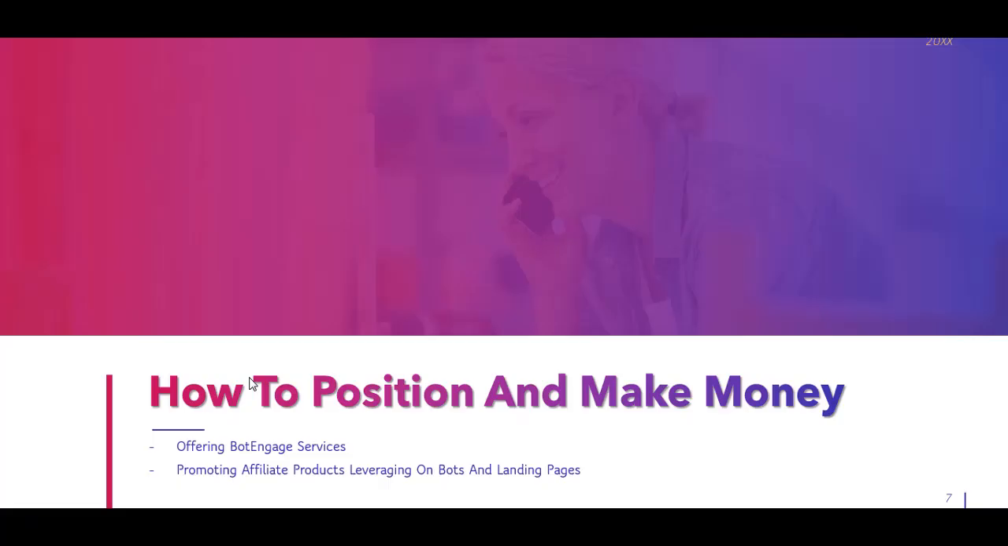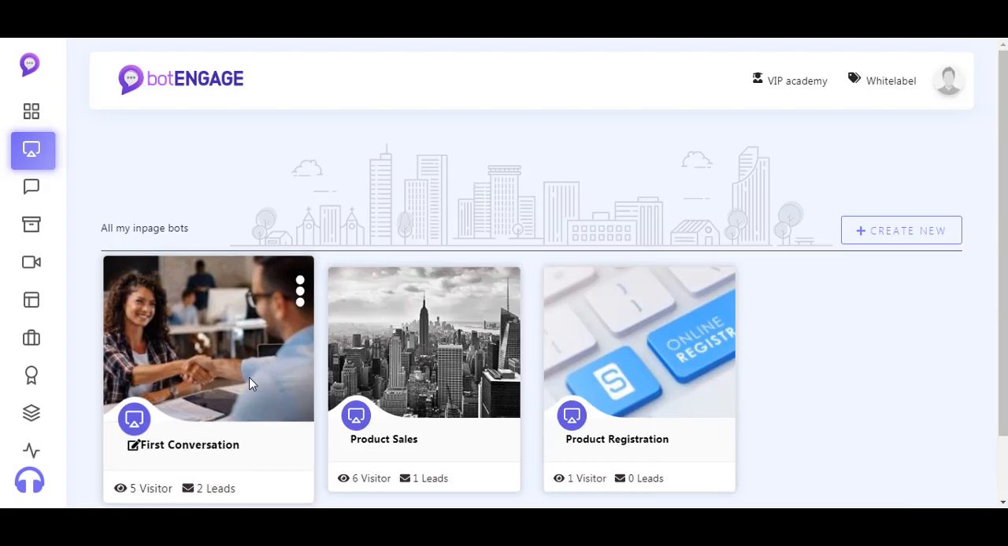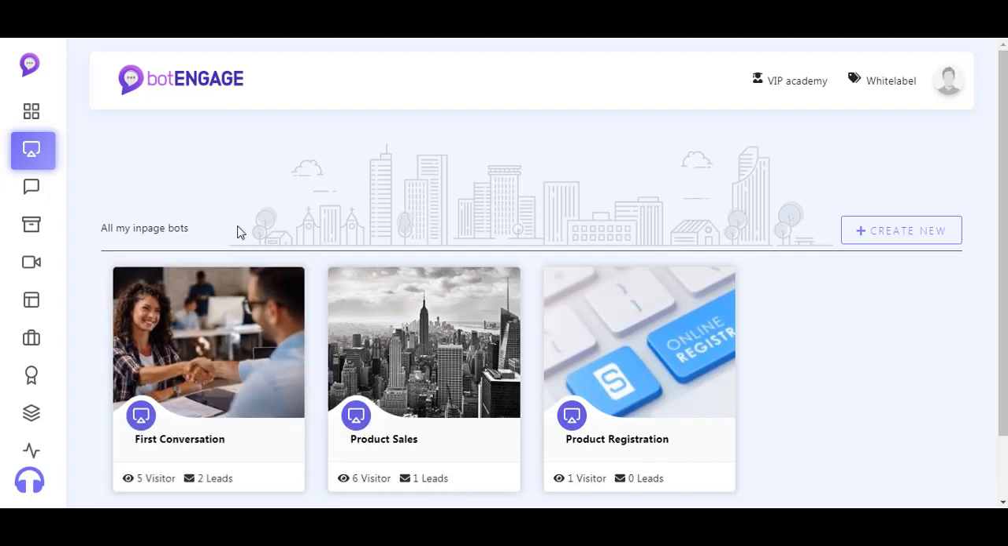Alright, so in this section, we'll be looking at how to position and make money using BotEngage. Of course, offering BotEngage services alone has a wide opportunity for you to make money from. And if you want to list the number of BotEngage services you have, coming over to our dashboard here, you see we have quite a collection of services you could be offering for having gotten access to BotEngage.